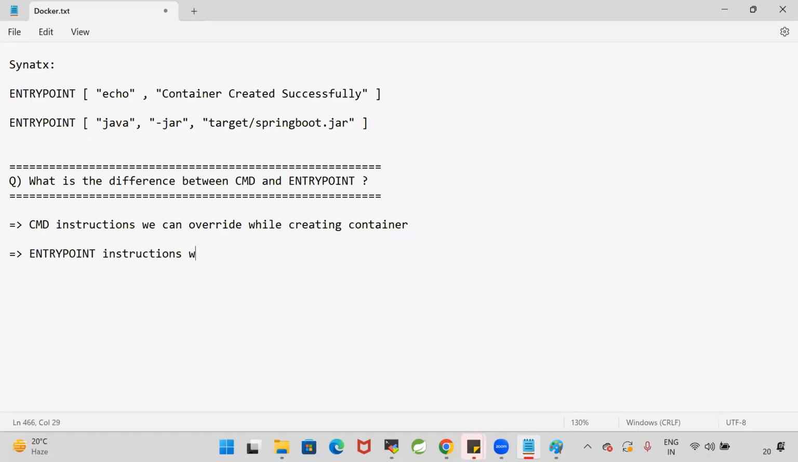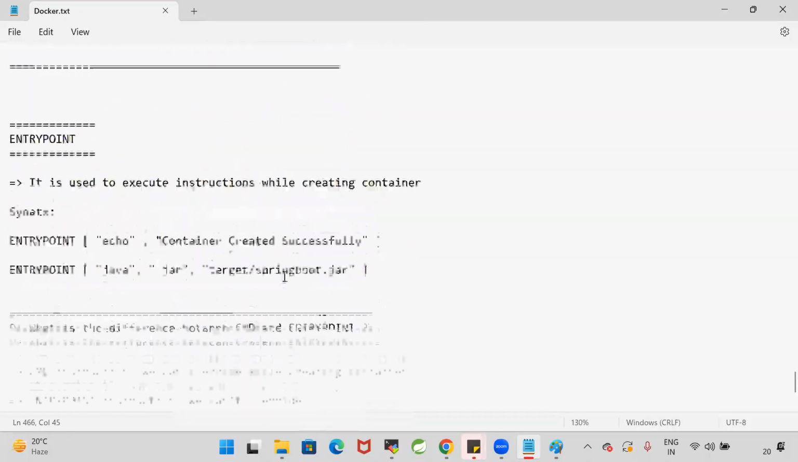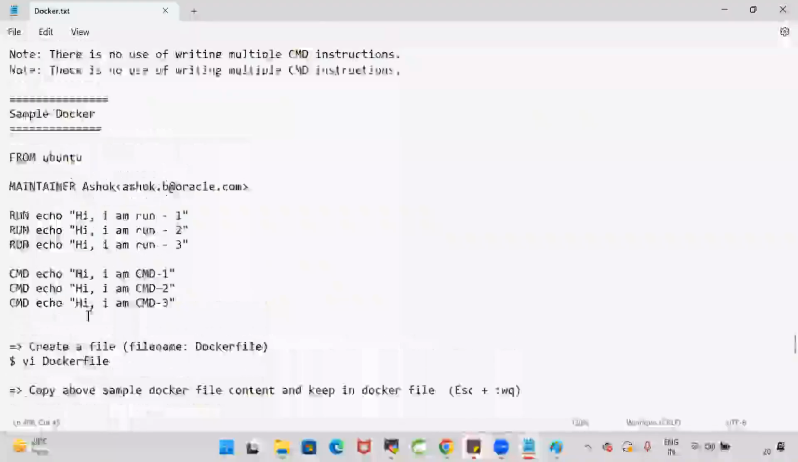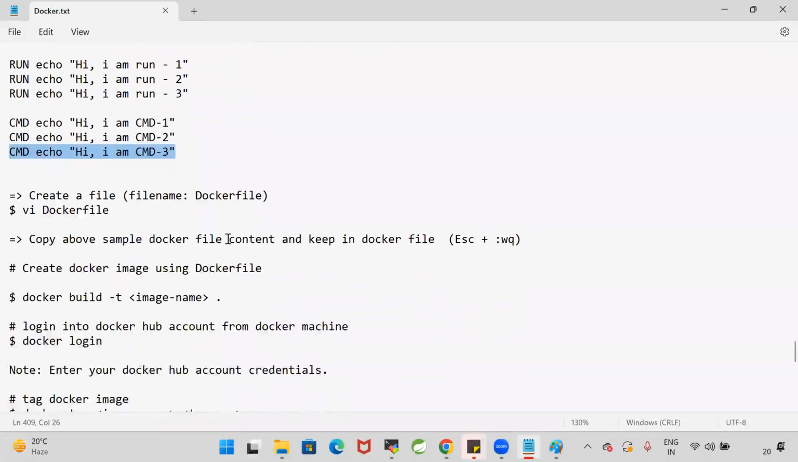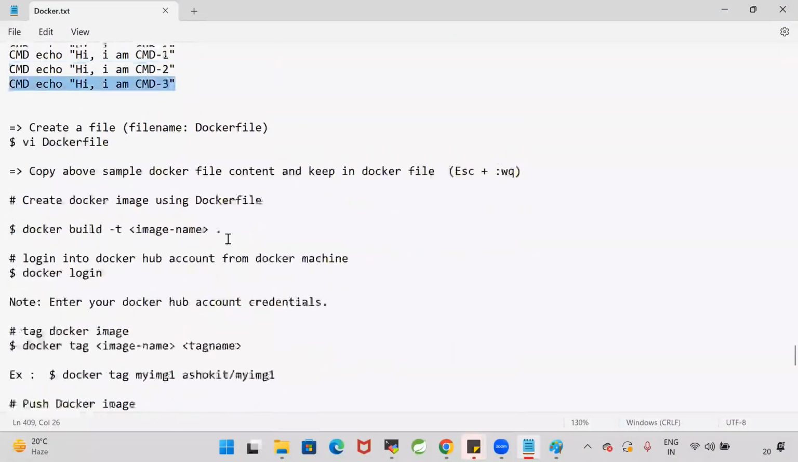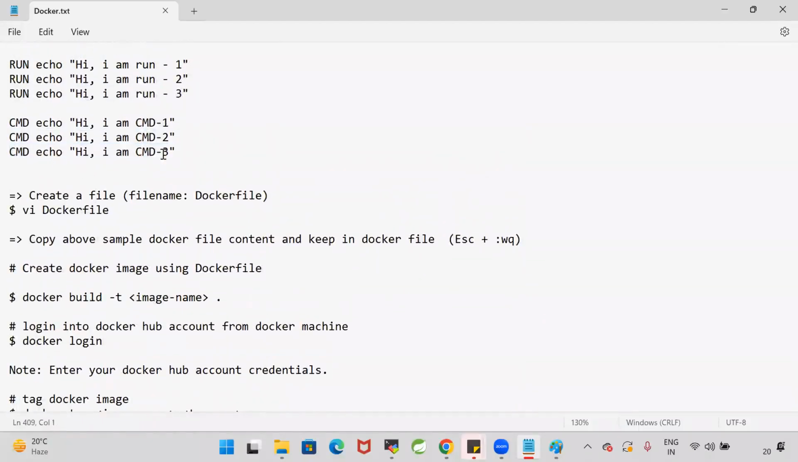Entry point instructions we cannot override. What is the meaning of overriding? In my Docker file, I have one CMD instruction. When I am running the Docker image, I can change this instruction.